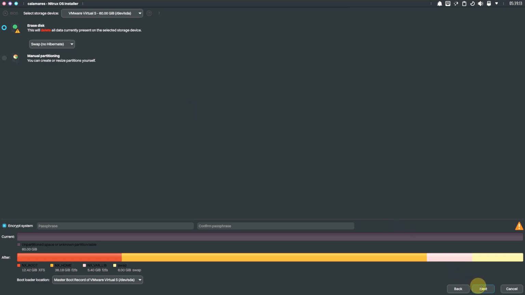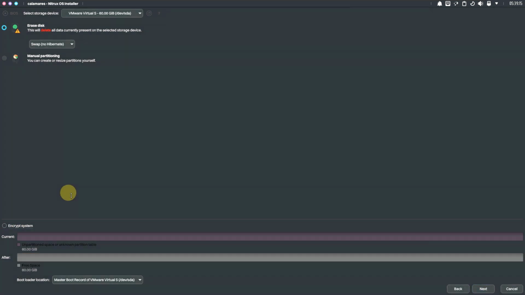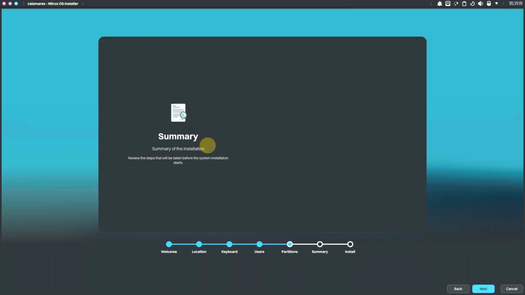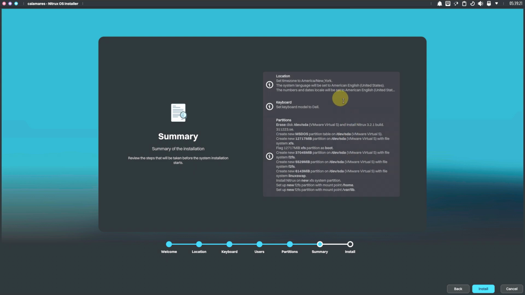So after clicking on next, let me uncheck this encrypt system. After clicking on next, you get the summary of whatever you chose in the previous installation steps. These are all the changes I made in the installation. If everything is going good, you need to click on install. It's going to take 5 to 10 minutes on my PC, and it should be different on your PC.